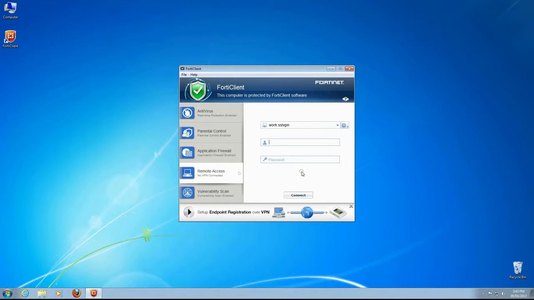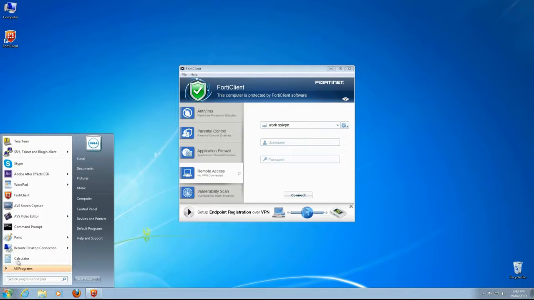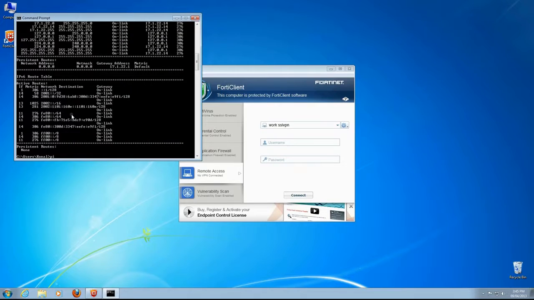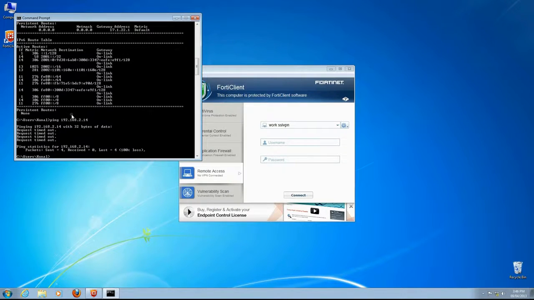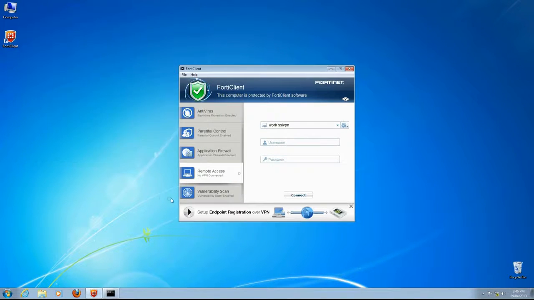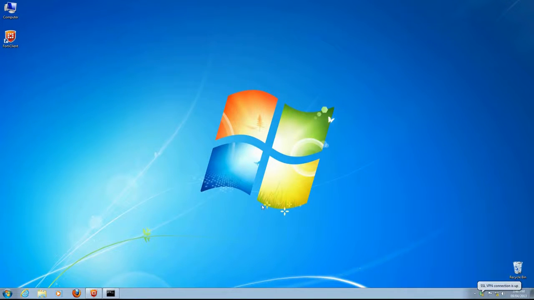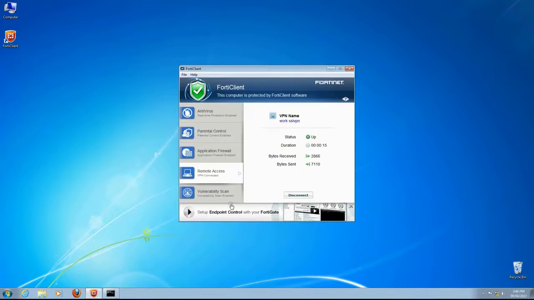Before connecting, we'll attempt to ping one of the servers on the internal network again. From the command prompt, enter ping 192.168.2.14. As expected, our ping was not successful. We now enter the username and password to connect over SSL VPN. An alert message appears in the system tray when the SSL VPN connection is up.